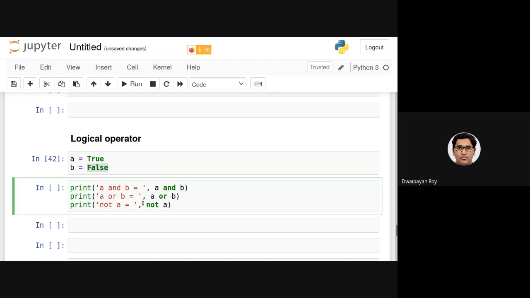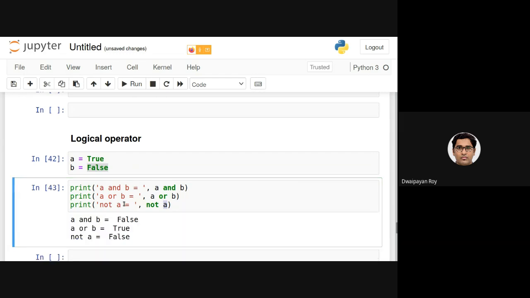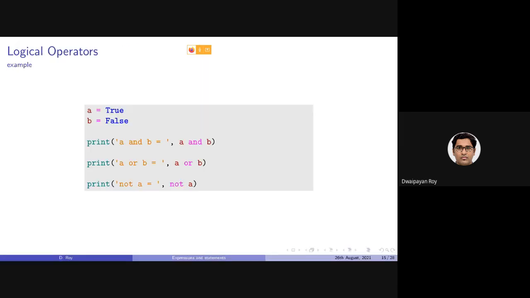And not A basically changes the value. If the current value of A is true, it will print false. If the current value is false, it will print true. So A and B, as you can see, prints false because B is false. A or B is true because again A is true, and as A is true, not A is false. Again, these operators will be needed in the latter part when we'll be checking some compound conditions.